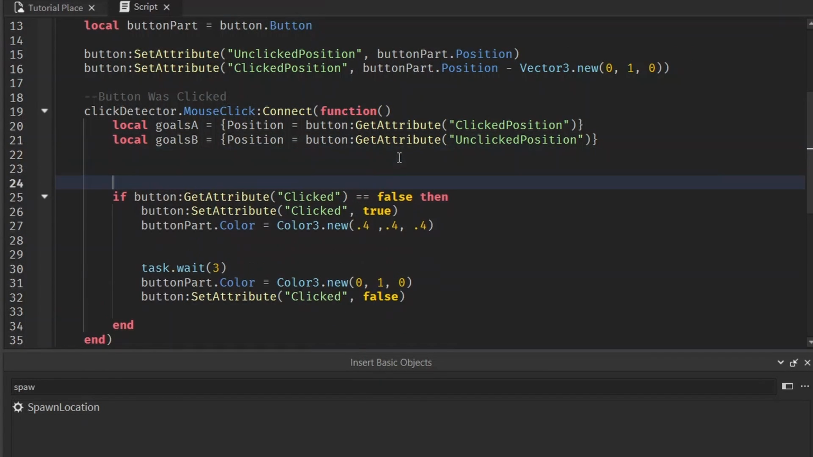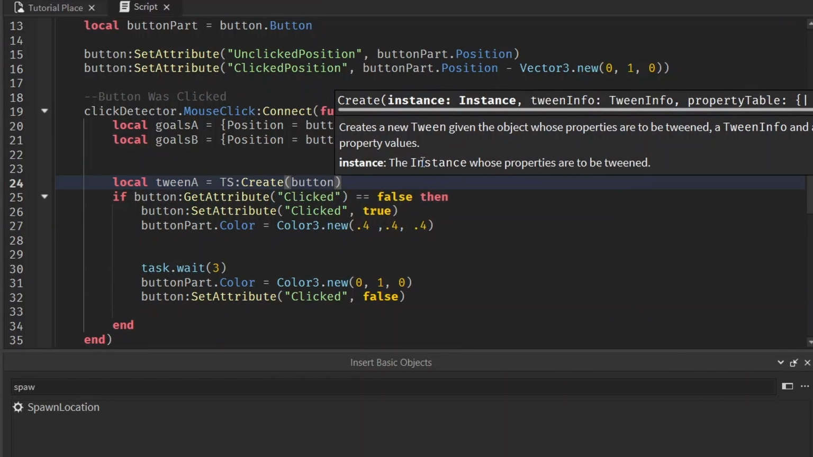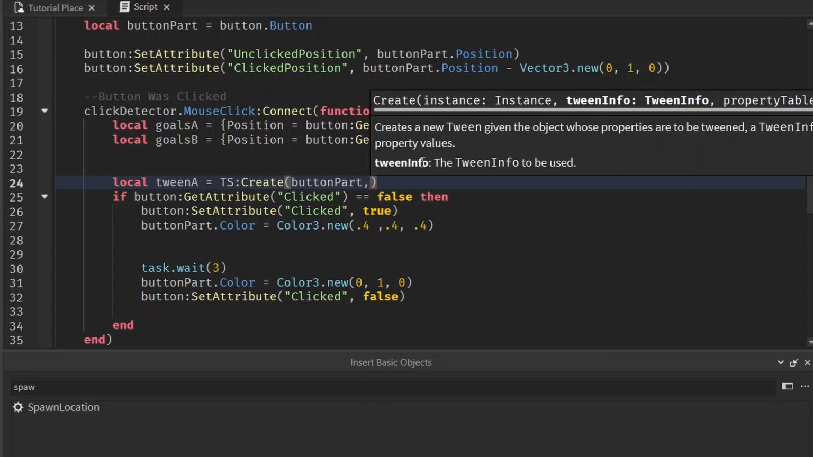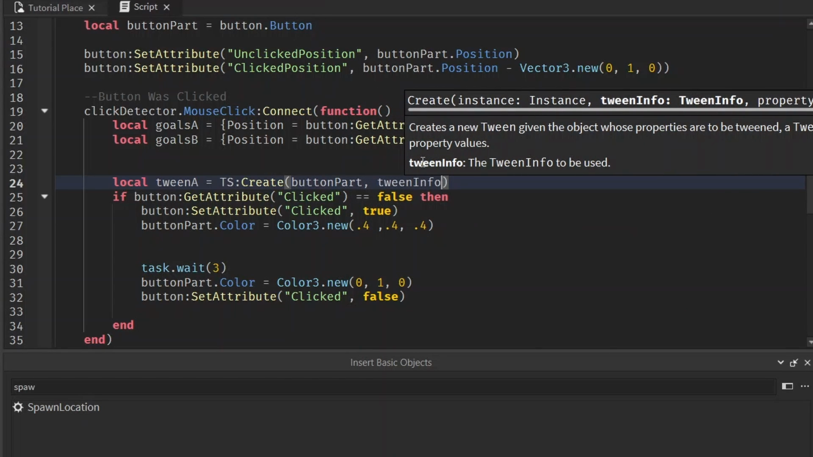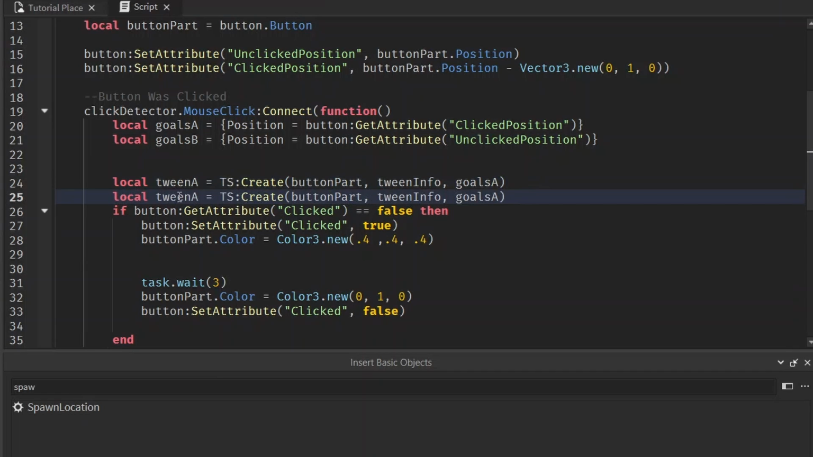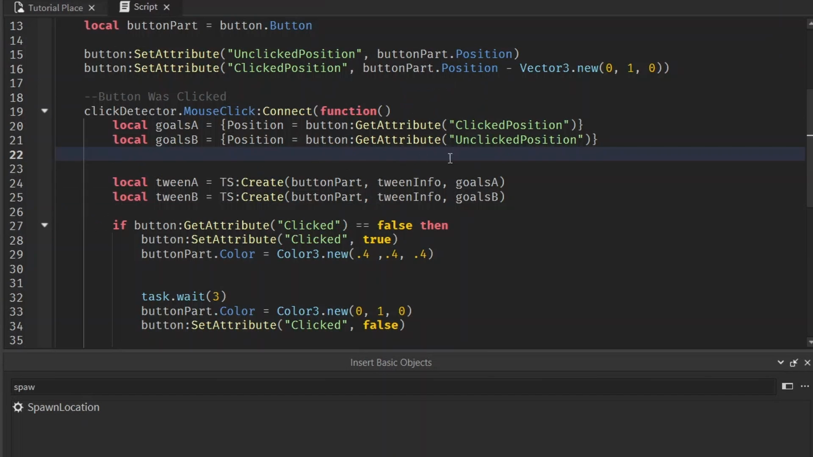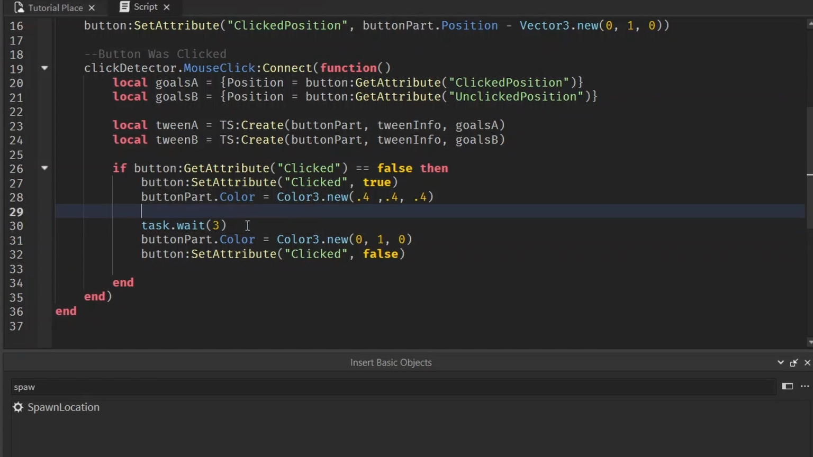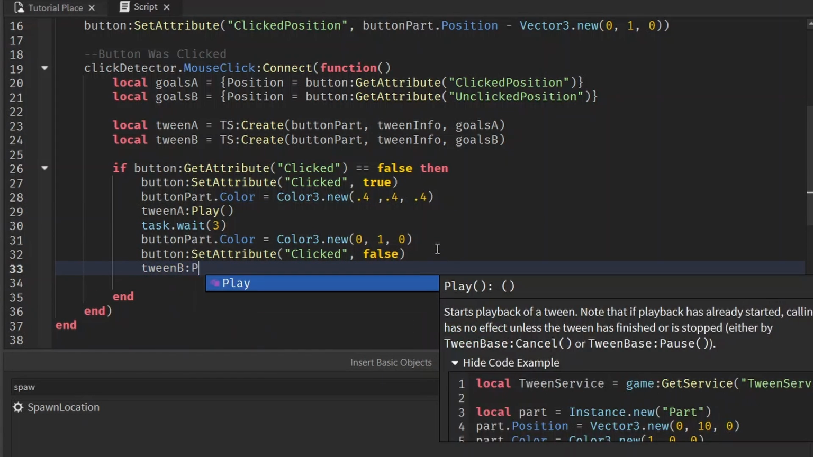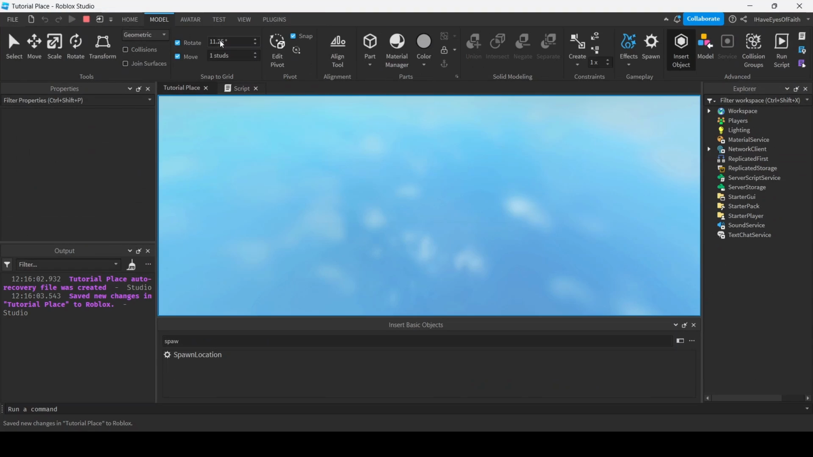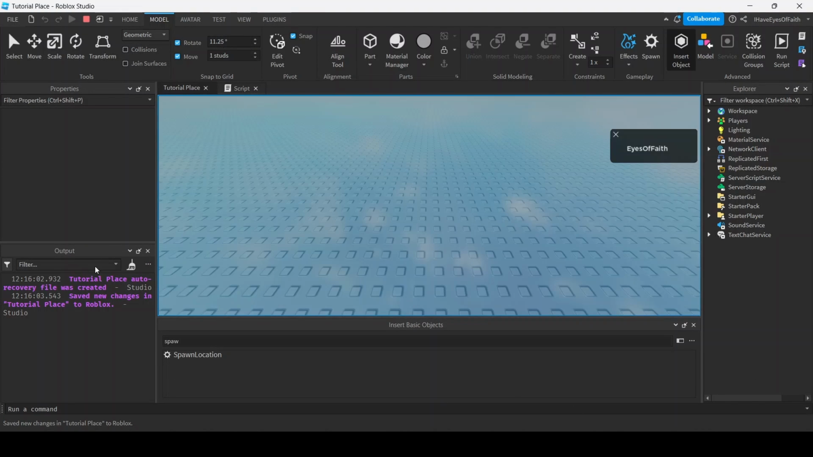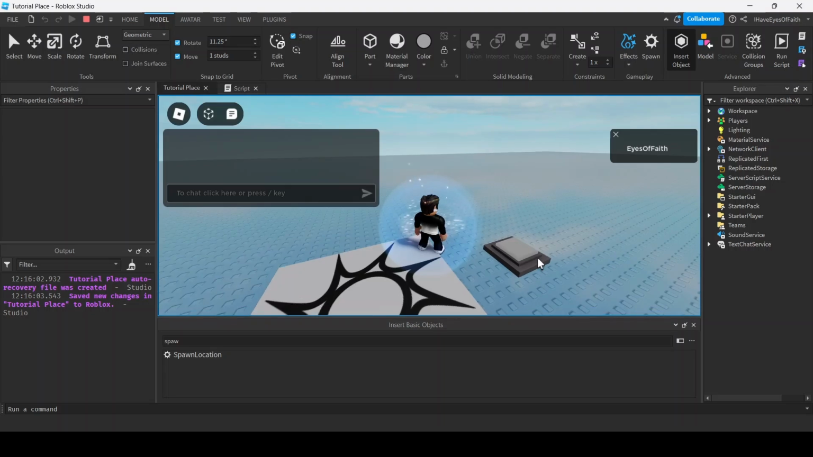And we can go ahead and create the tweens. Local tween A equals tween service create, button part is the part we're affecting, the tween info we made, and goals A. And it's the same thing except change the A to a B, like my grades. So fun. And here we can go ahead and tween A, play that. Tween B, go ahead and play that as well. And let's test it out, see if it works. I bet it won't work, because I bet I did something wrong. Watch. Oh, it actually works. Wow.